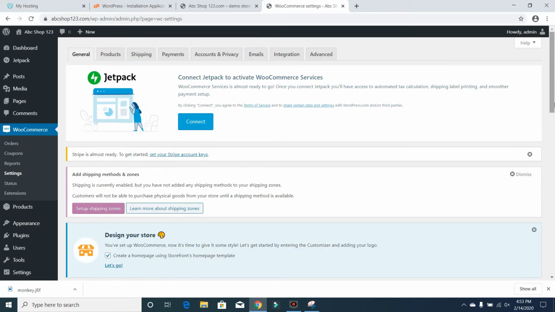Now it's going to suggest what else to do. I do not want to connect it to Jetpack. Stripe is almost ready, and then it's adding the shipping. Let's look at products.